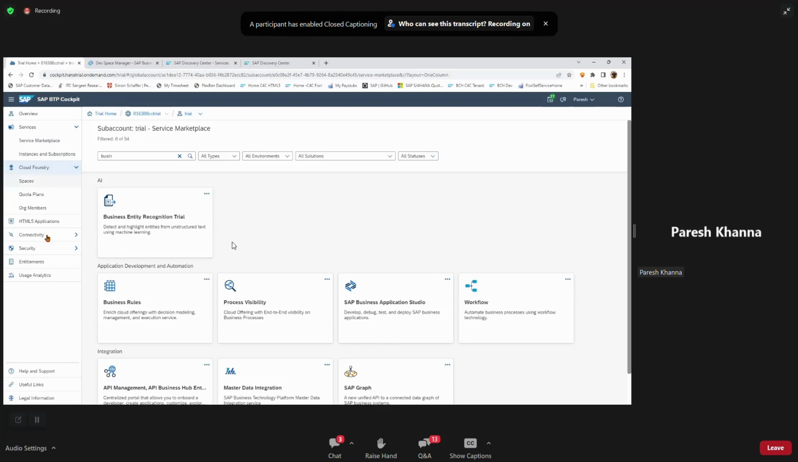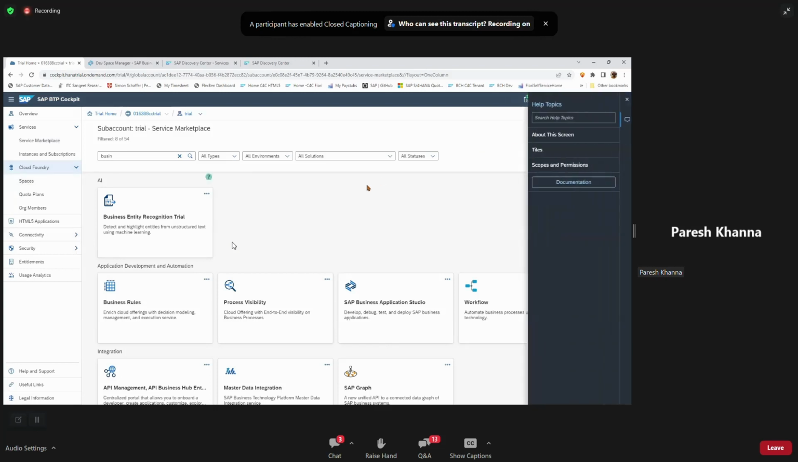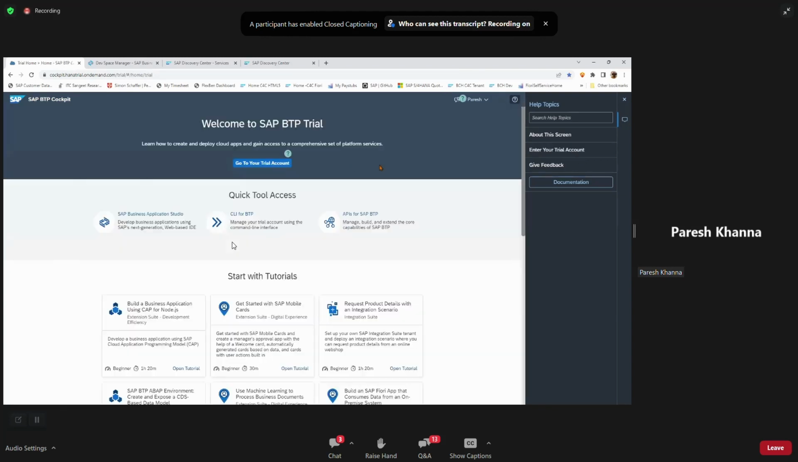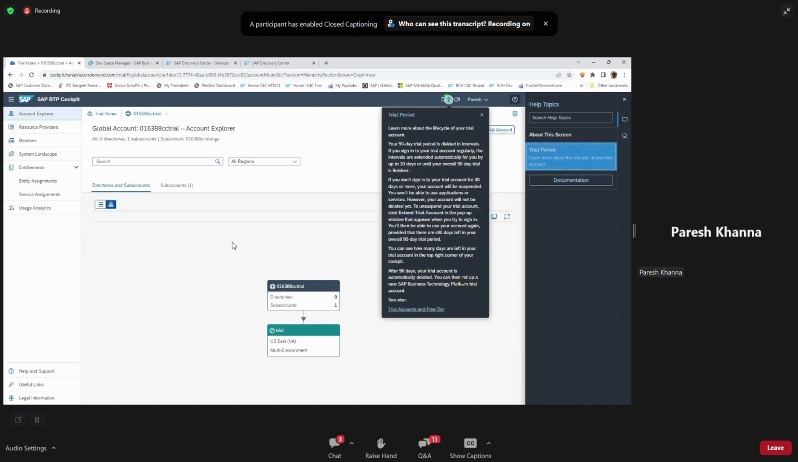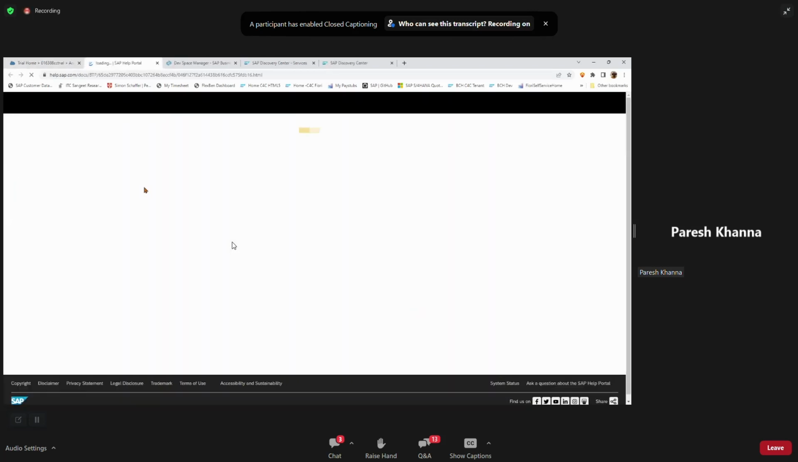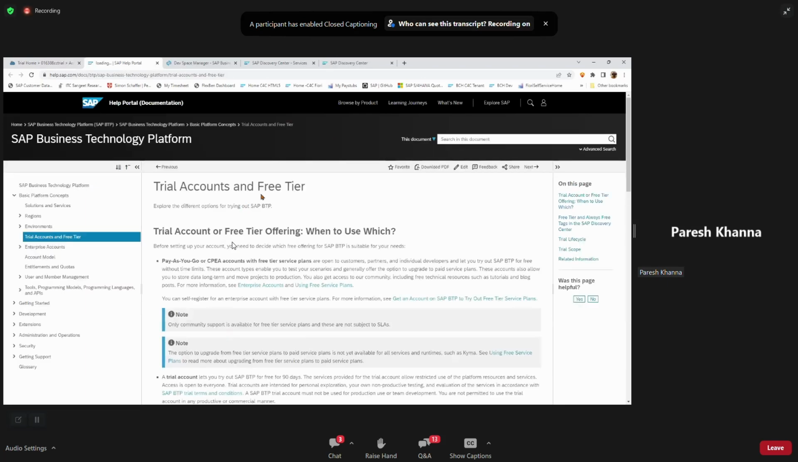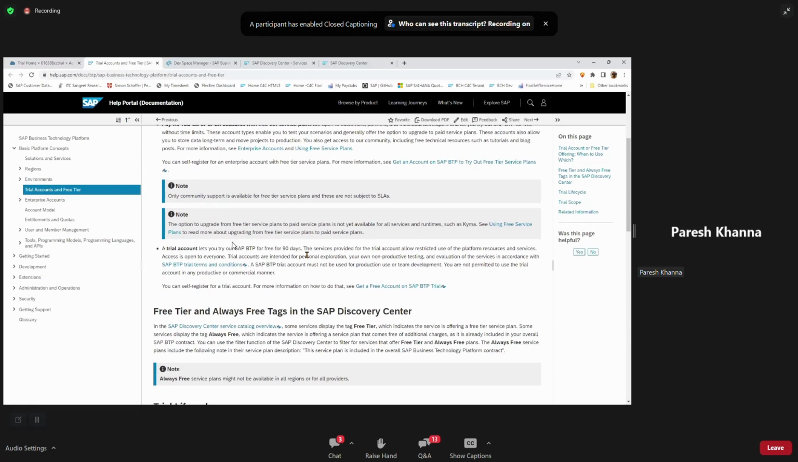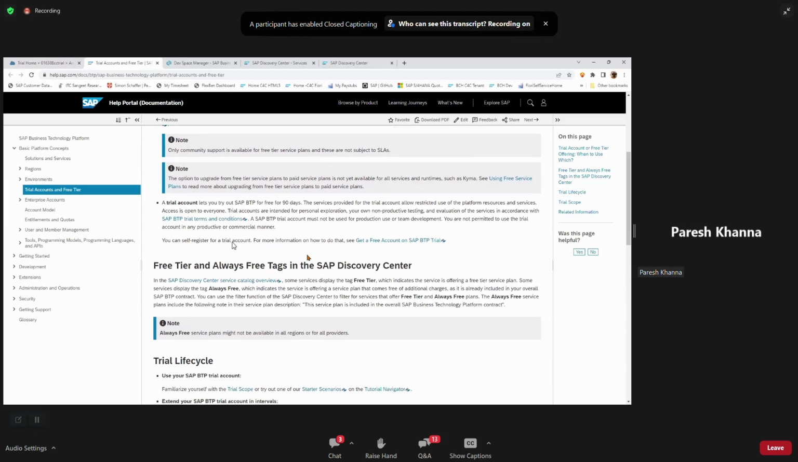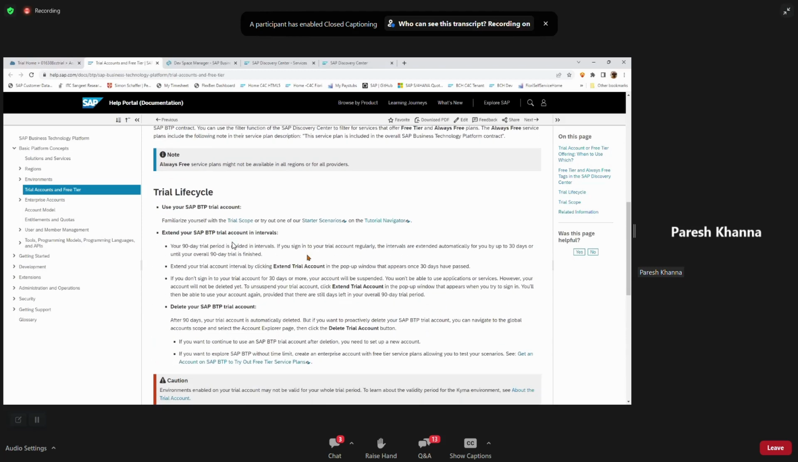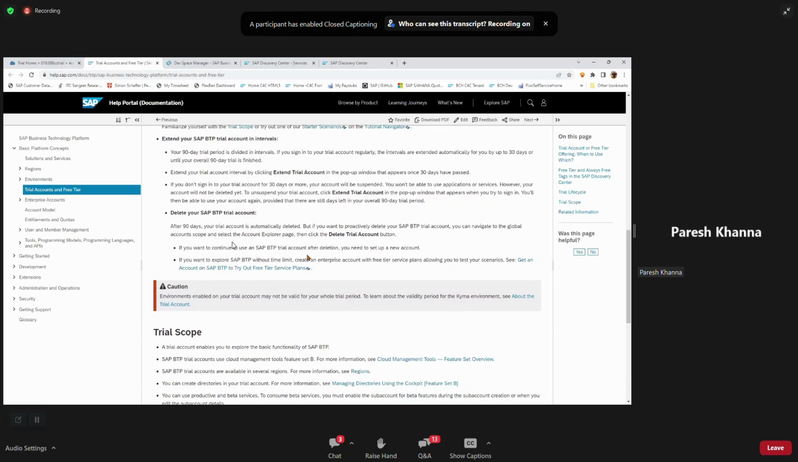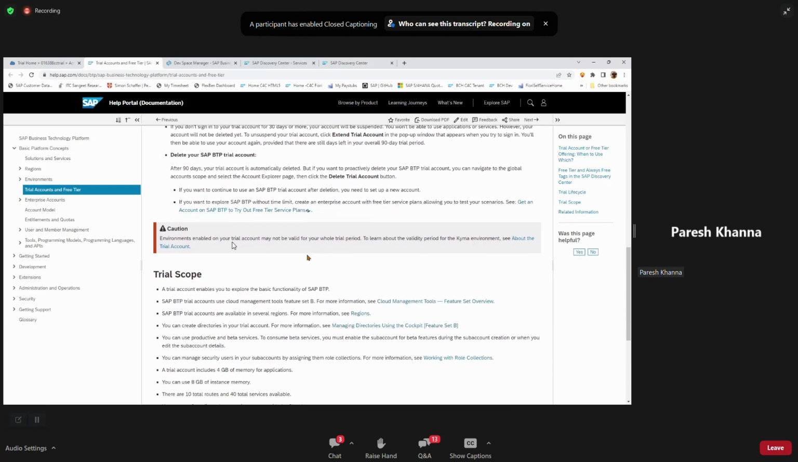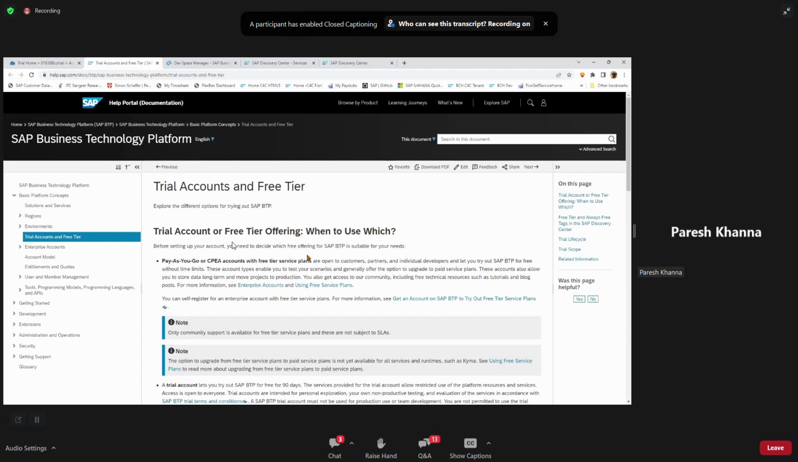But as I said, from the sub account view, if I go to the trial period, trial accounts and free tier, it opens the help documentation where you can get more detail about how to create your own enterprise account on the SAP BTP and start using SAP BTP within the pay-as-you-go model, the credit-based model, or the subscription model. I think that is where I'll take a stop today, and thank you all for joining.